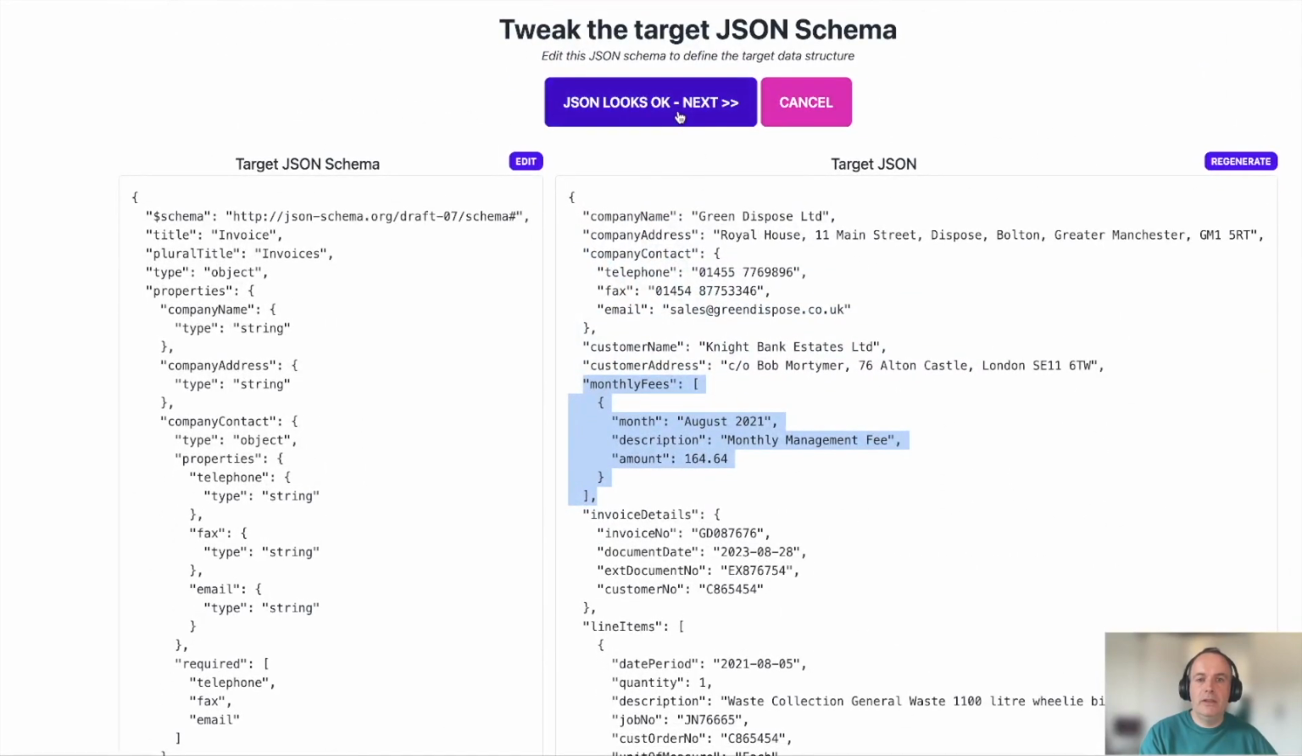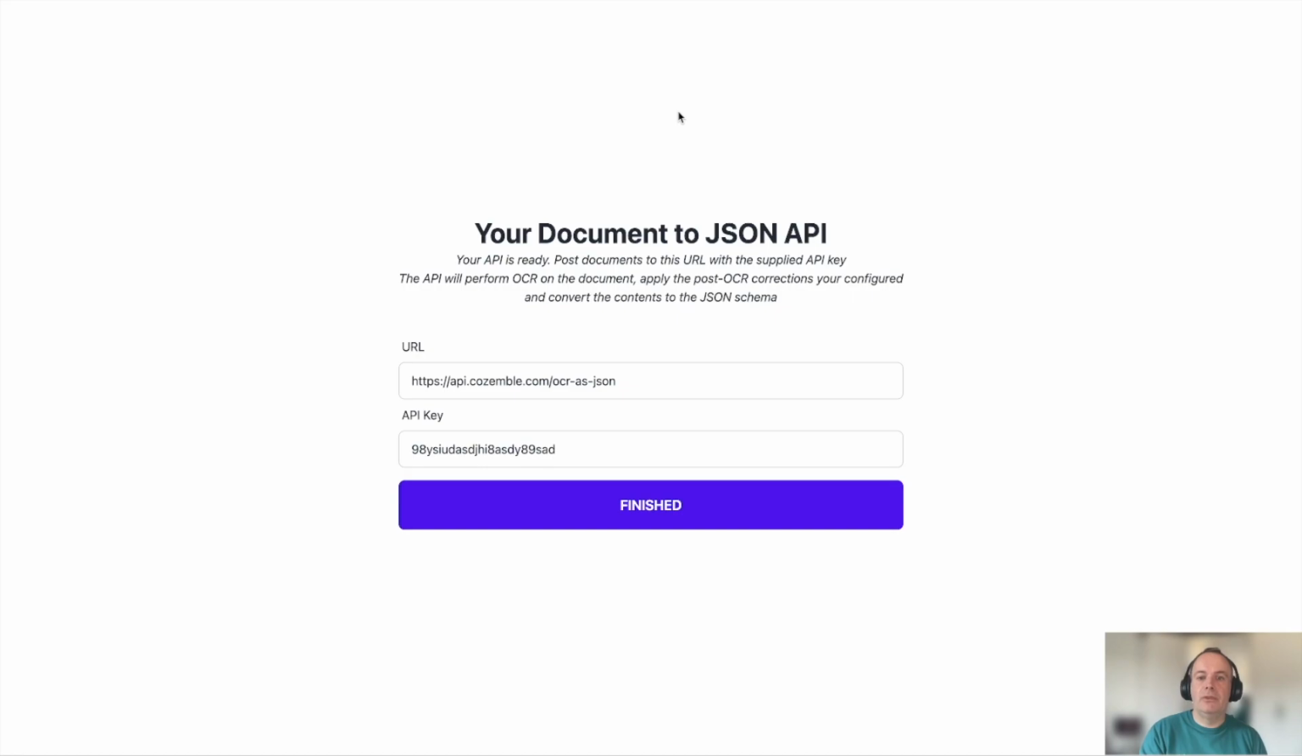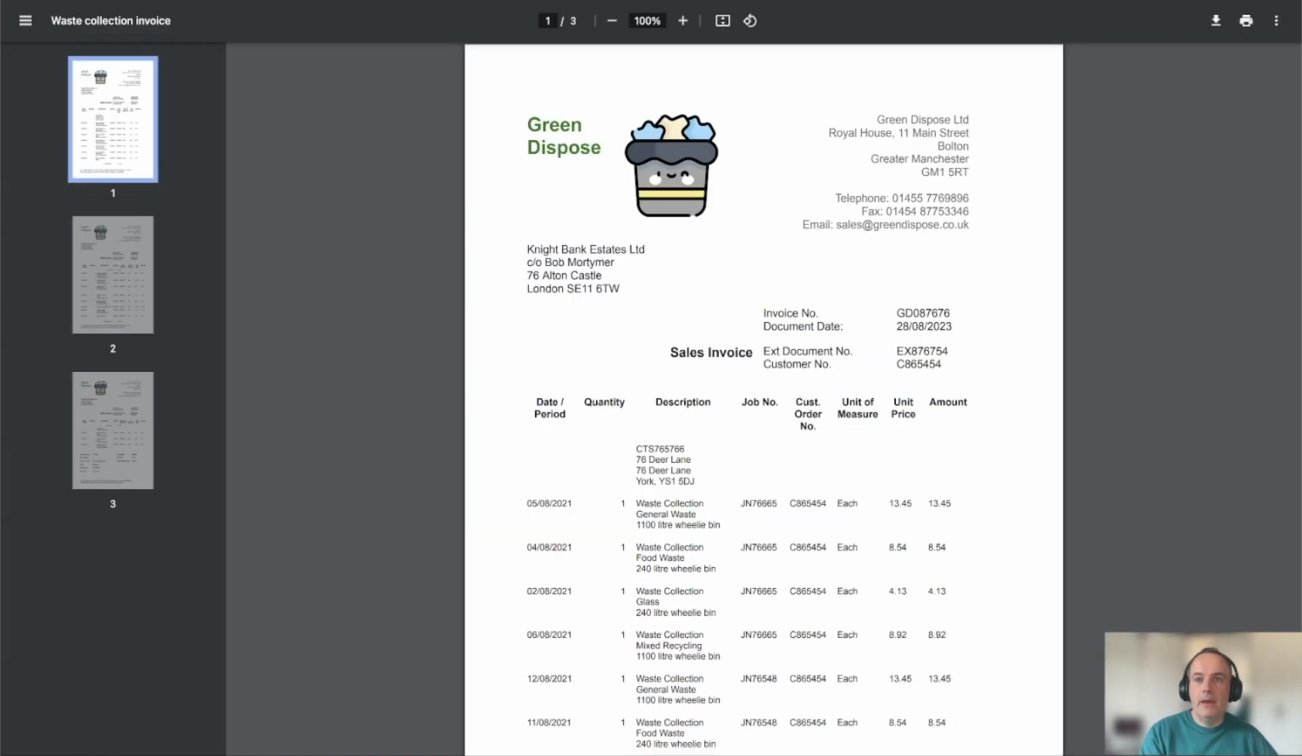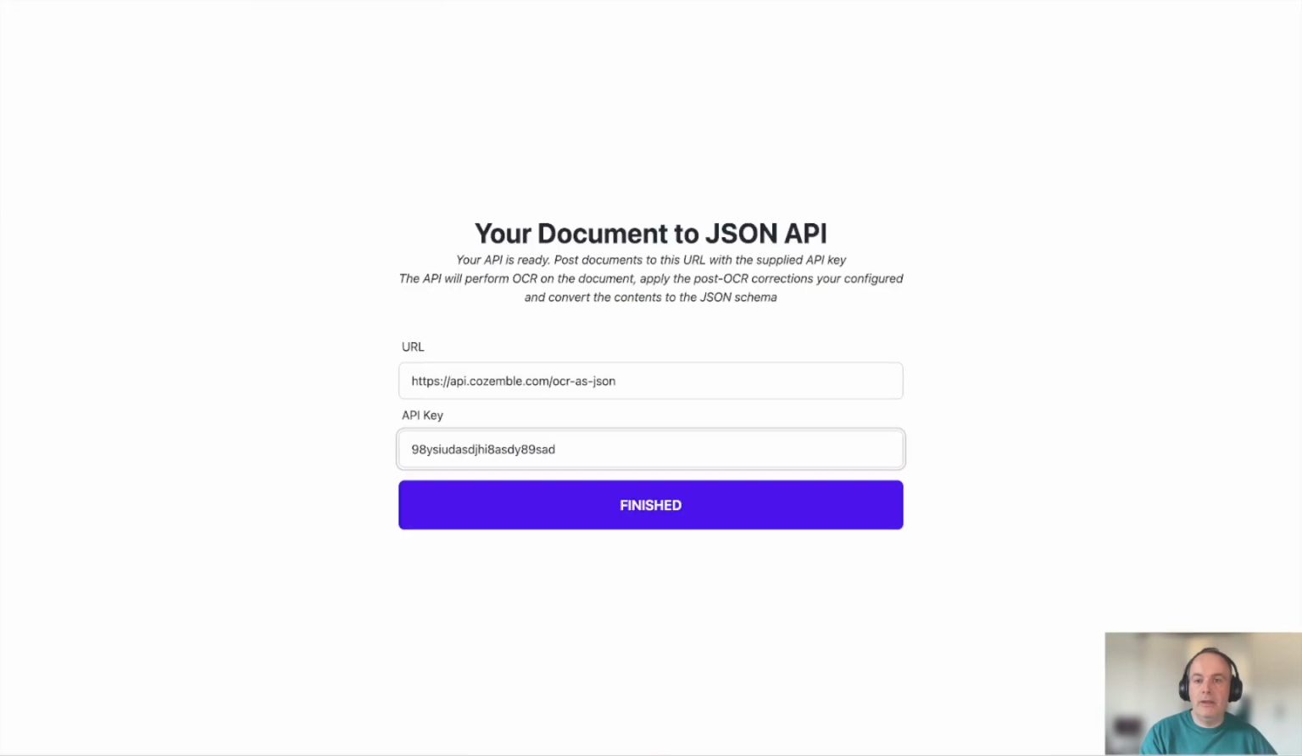Now we can take the next step. And the next step is to turn all of that into an API. So with that API key, you can post similar documents to this, and it will extract the contents, apply the post OCR corrective actions that we configured, and produce JSON that adheres to the schema that we've identified and return that to you. So we think this is useful enough to actually release as a product on its own. So watch this space. We're going to release a product called 2json.dev, and it will allow you to do exactly this. Go from a document to JSON.